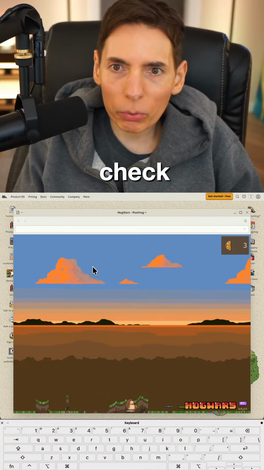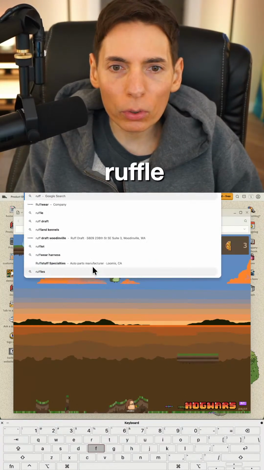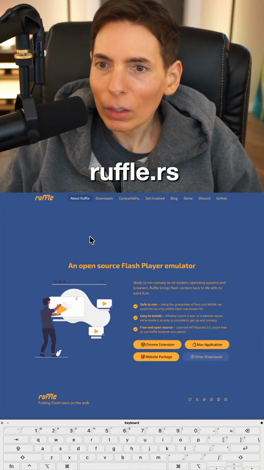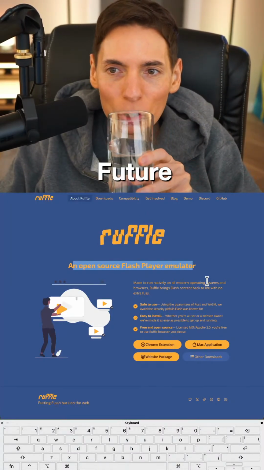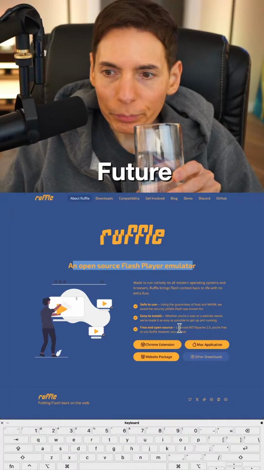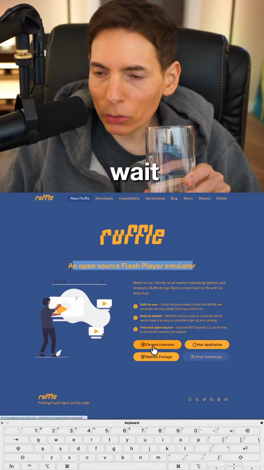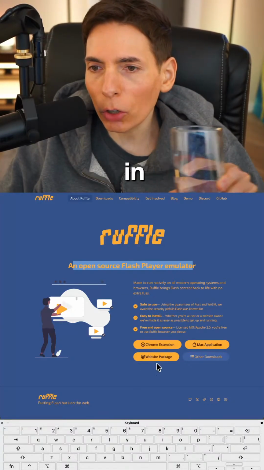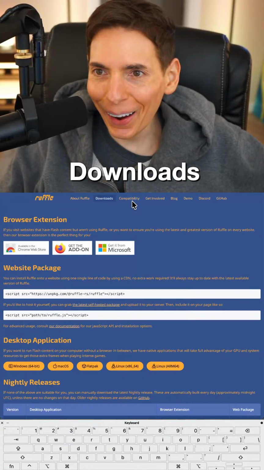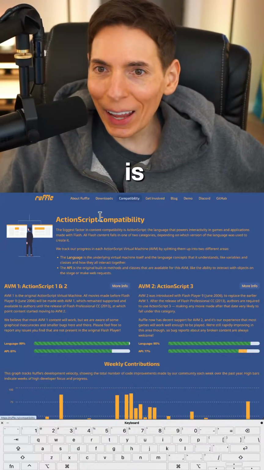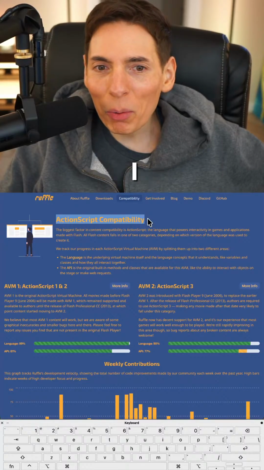All right, let's check out really quick Ruffle.rs. Open source Flash emulator. No way, it's taking us back to the future. Mac application. Wait, Chrome extension? Oh, we have to do it in a Chrome extension. Okay. Downloads. Wow. That is so neat. ActionScript. Wow, I remember that.